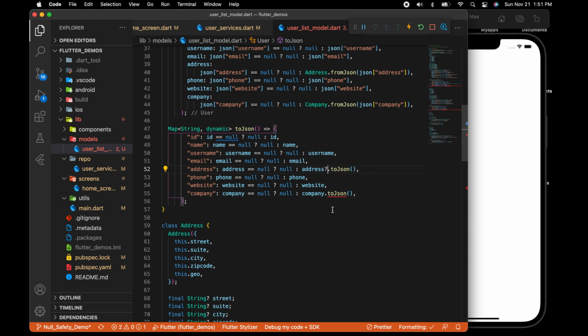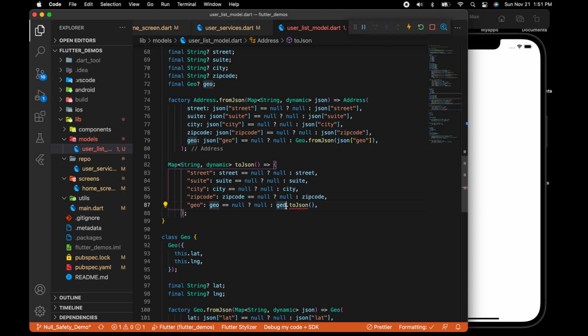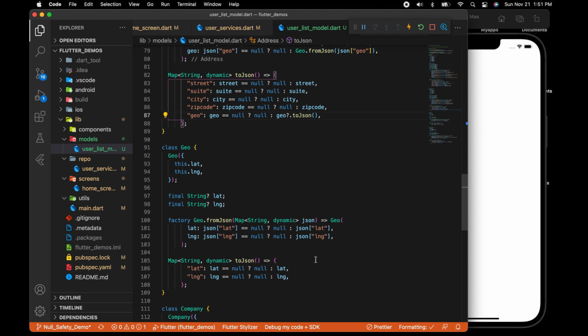So how do we fix this? So just add a question mark at the end of the variable, and it tells the compiler not to execute the toJSON method if the variable is null. So this is just a safer way to prevent null exceptions.